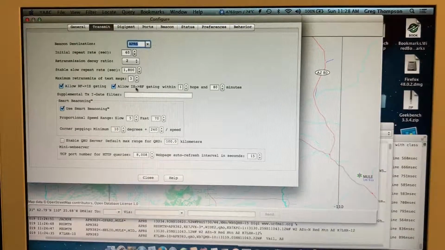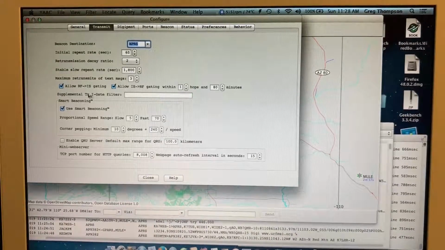It also allows the opposite way. So, allow IS, which is internet, to RF gating within one hop. So if, let's say, somebody can be seen by my RF side, and somebody sends a message to them, once it sees that on the internet, it will attempt to transmit that message via RF to that person within one hop. Okay, so that's how that goes.